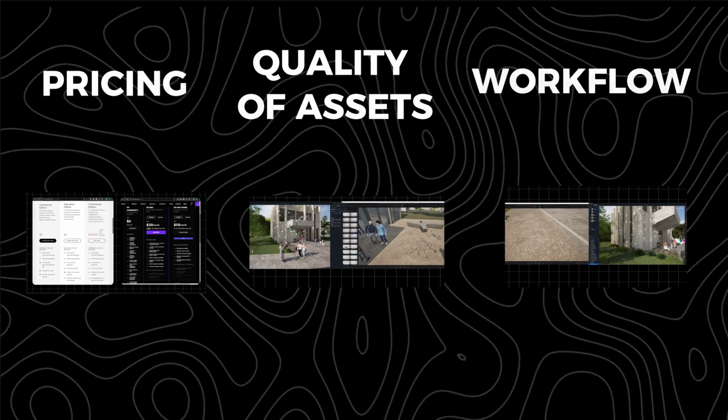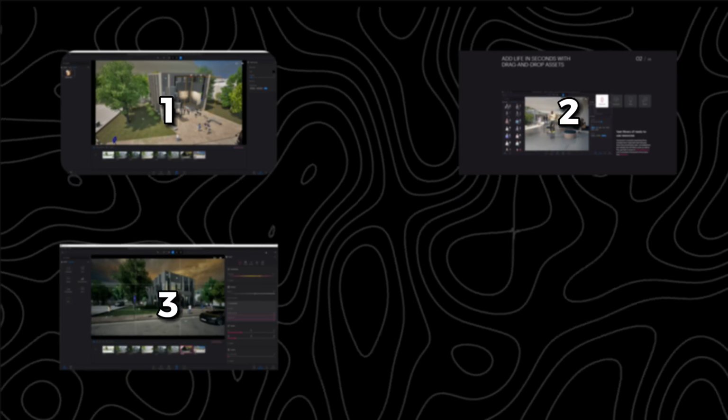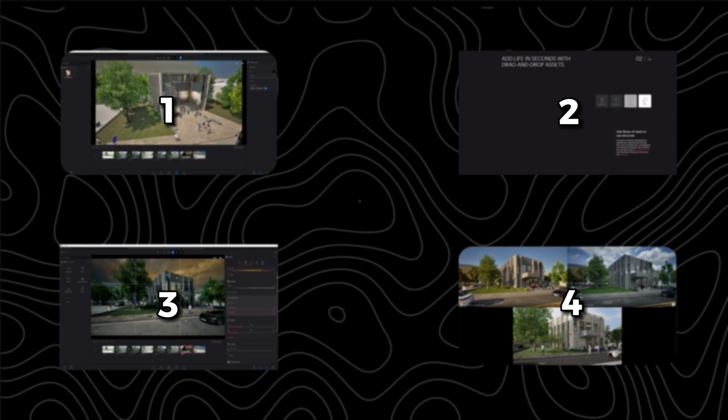So far, you've learned about pricing, the quality of assets, and the workflow of each software. But things are neck and neck and about to heat up, because these next four categories will break down features that'll help you figure out which software is better, starting with their unique features.